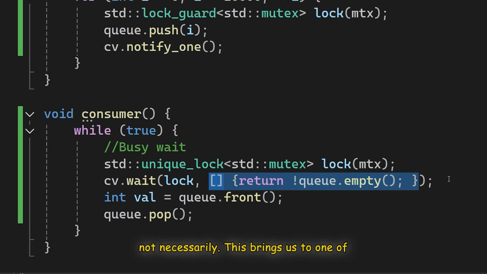This brings us to one of the most confusing concepts in concurrency. A spurious wake up happens when a thread wakes up from a waiting state even though no one called notify. This can happen for internal implementation reasons within the operating system or the threading library. It's like waking up in the middle of the night thinking your alarm went off, when it actually didn't. If we didn't have this lambda check and a spurious wake up occurred, our thread would wake up. It would then relock the mutex and try to call queue.front on an empty queue. That would crash the program.